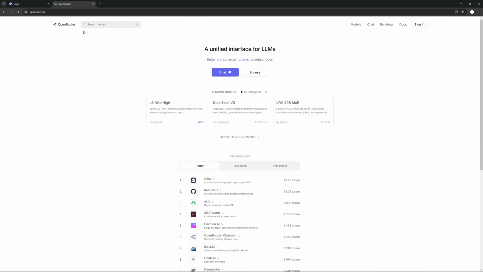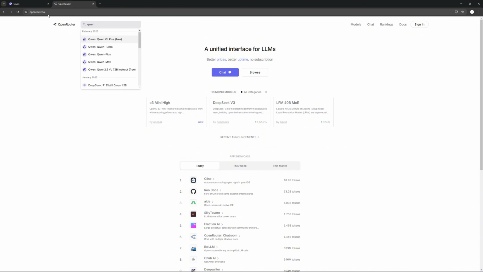So we're going to go to openrouter.ai and just type in Qwen, and we're going to be presented with all the versions and their API keys. Right now I'm going to demonstrate using the Qwen 2.5 VL 72B version, which is free in this scenario.